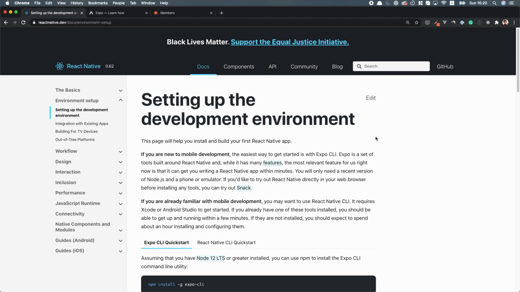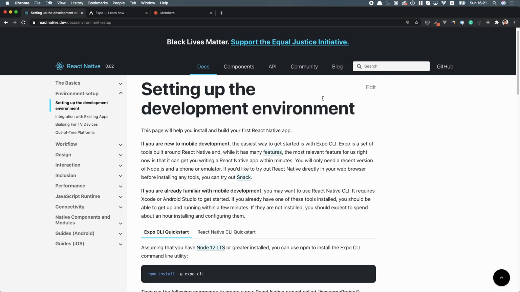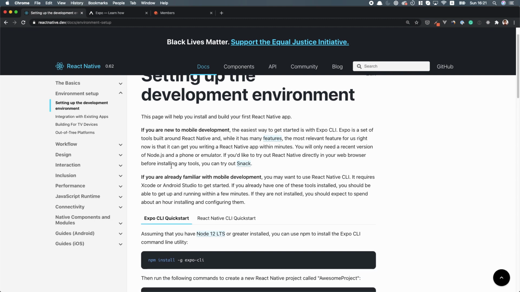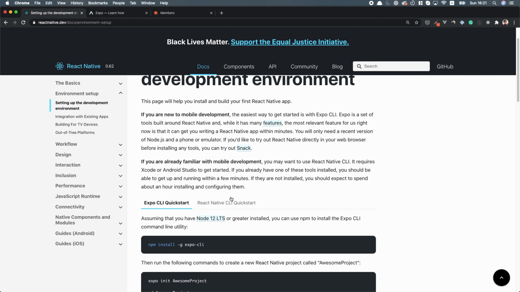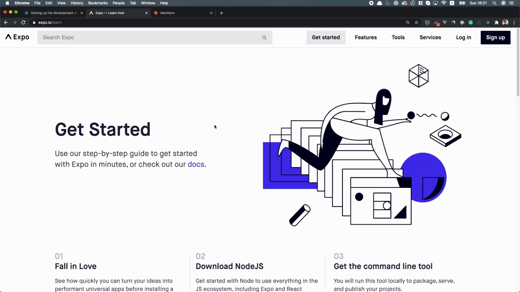I am now in the documentation of React Native, and mainly we have two ways to set up a development environment to work with React Native. The first one, the one that we are going to use, is using Expo. An alternative is to use the React Native CLI, but I think the simplest way to get started is using Expo. Expo is just a tool that allows you to develop and deploy React Native applications without worrying about native code and other things.